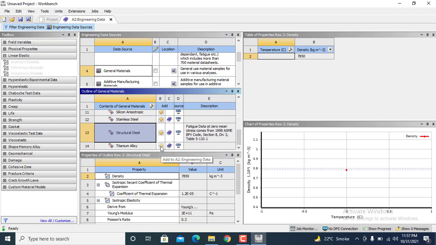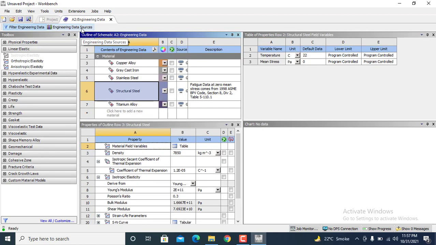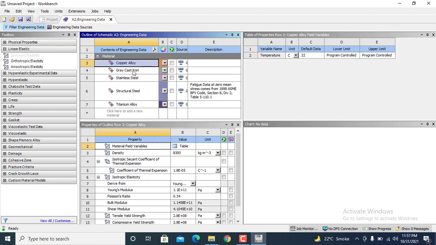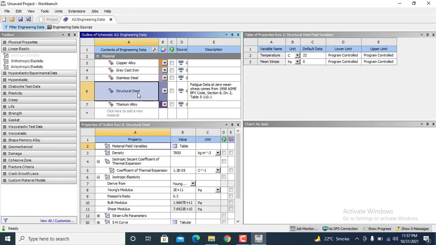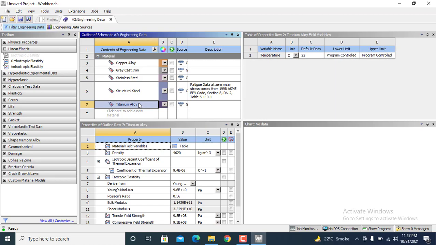In order to view how many materials and what materials we have added, you can go again into the engineering data sources tab, click on it. It will close the ANSYS material library and will show you the materials that you have recently added. As you can see, we have added copper alloy, grey cast iron, stainless steel, structural steel and titanium alloy. We have added a total of 5 materials.